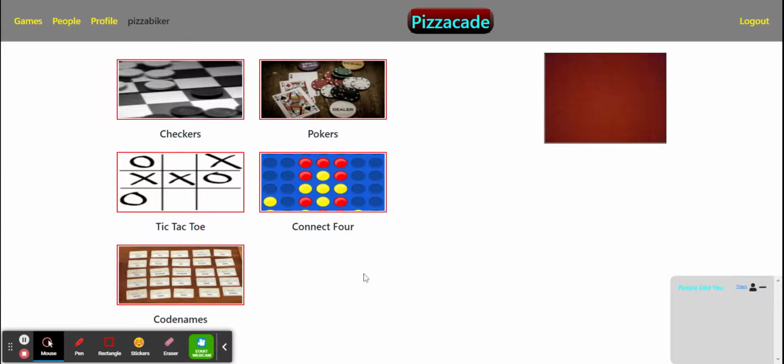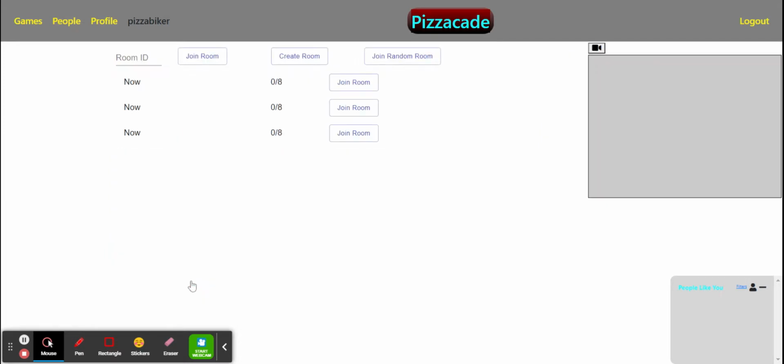Okay, here's how to play Codenames on a website called pizzacade.com. So you click on Codenames. Here you can see there's some rooms in the feed that other people are playing. Obviously, there's 0 people in each room, so no one's currently playing. But if there were people there, you could click on Join the Room.